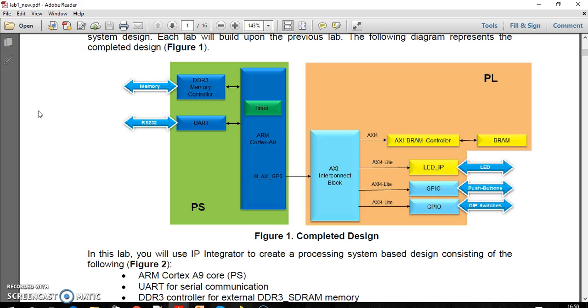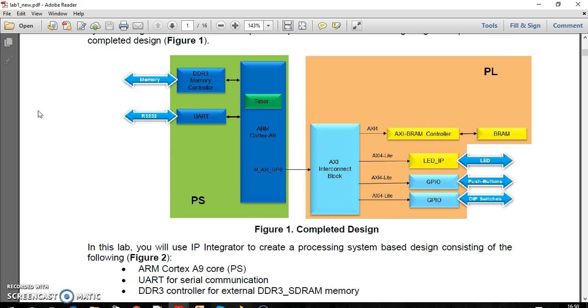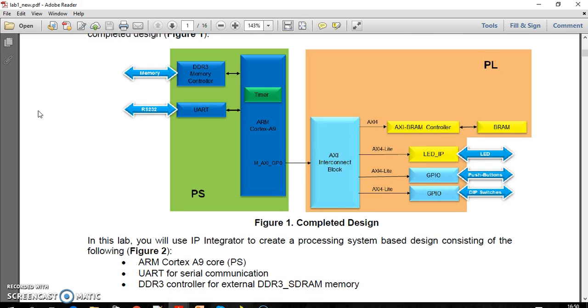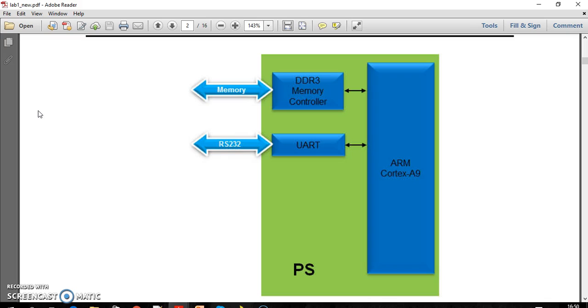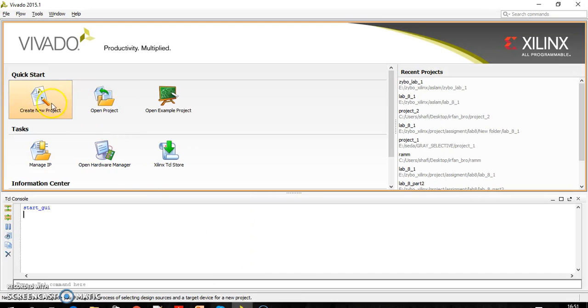In this lecture, I will teach you how we can connect our processor system with UART and DDR3 RAM. So this is the general diagram of what I'm going to implement just a few minutes after. So we will implement this part. So let's open it.